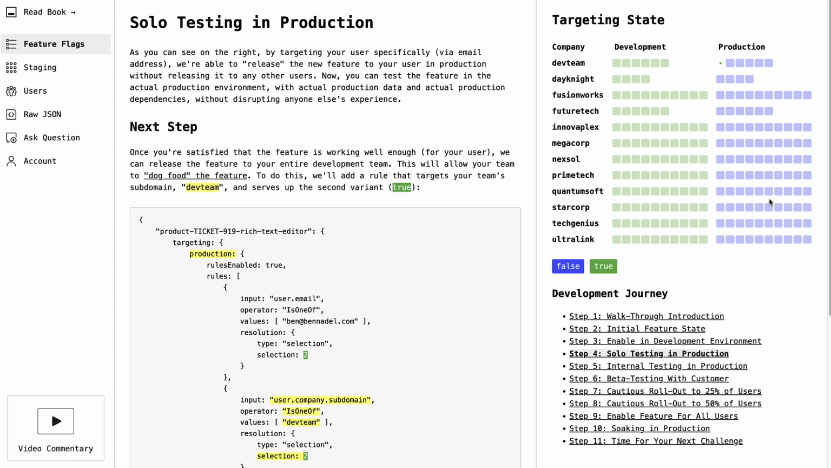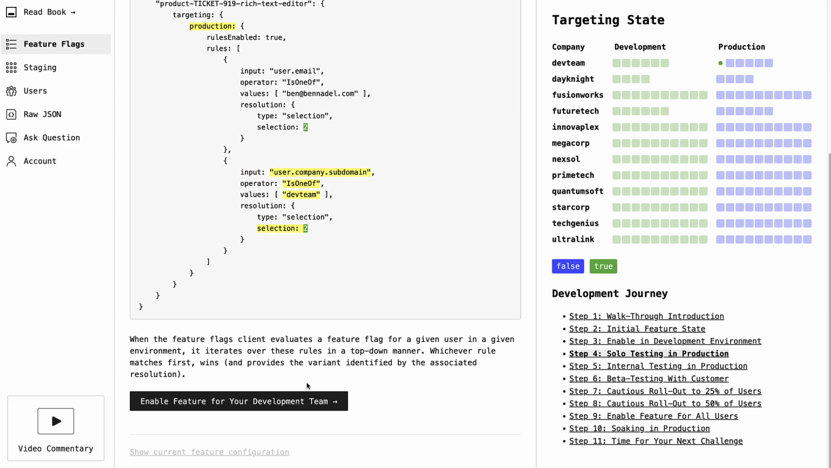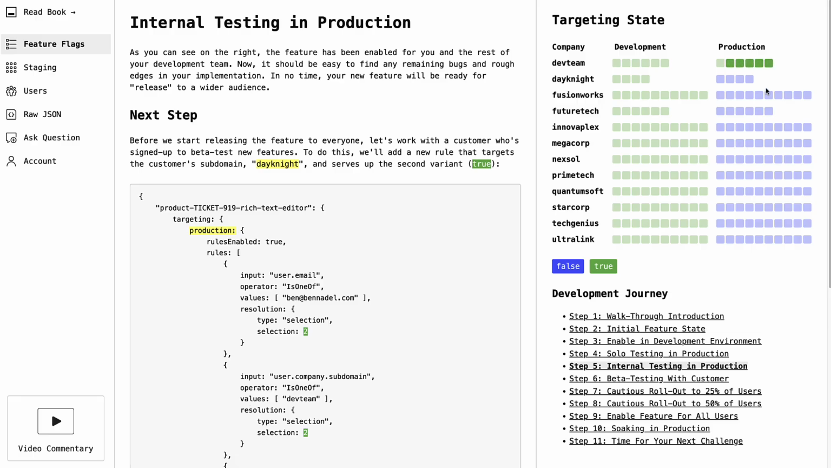Once you've had a chance to look at it in production and find any little bugs and edge cases, you can go ahead and enable the feature for your entire development team so that you can so-called dog food the feature internally. Now you can see, again by way of the pulsating boxes, that the rest of your development team is now receiving the true variant and is now receiving the newer experience in the production. But again, every other user in the production environment is continuing to receive the false variant and is therefore continuing to receive the older feature experience.